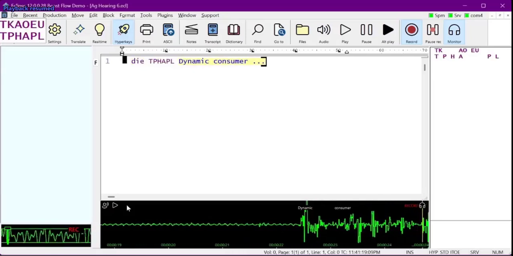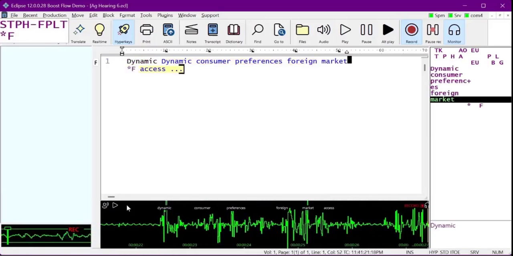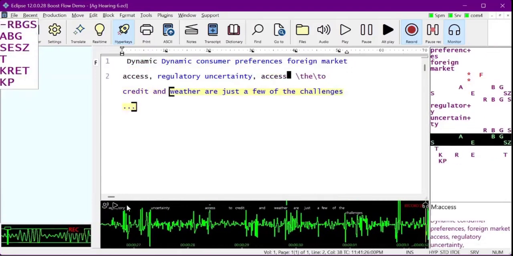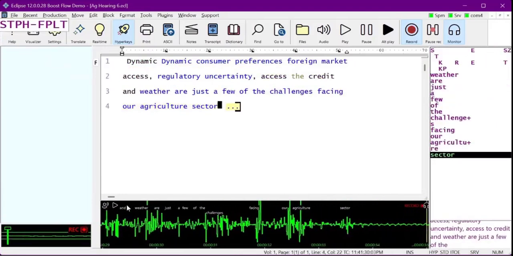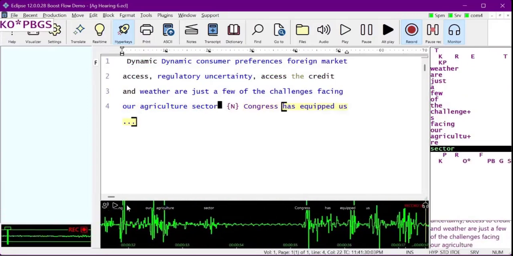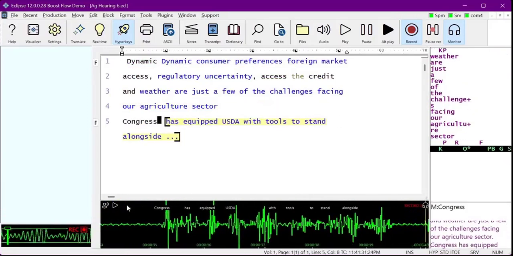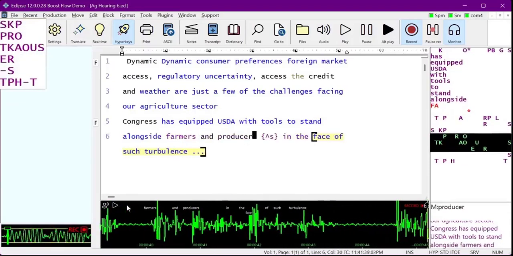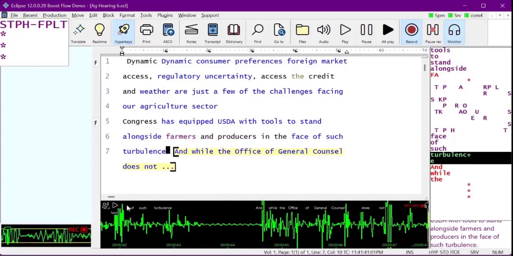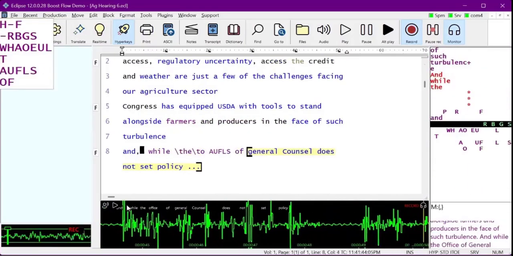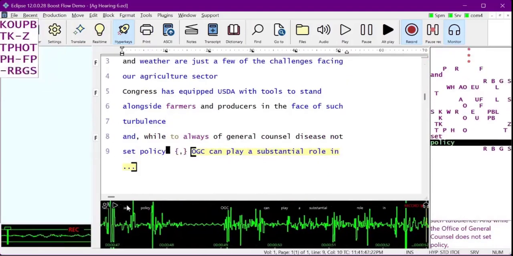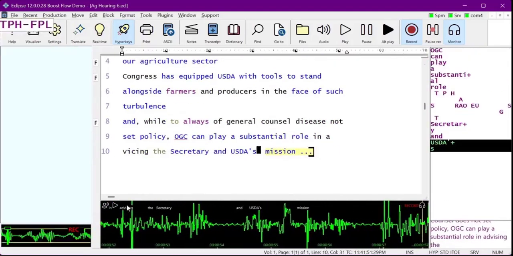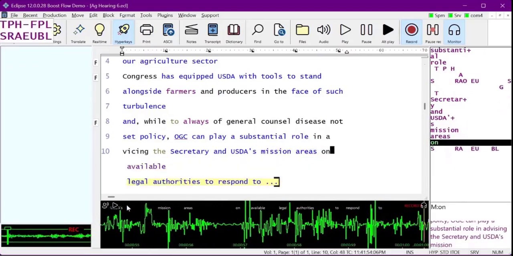Dynamic consumer preferences, foreign market access, regulatory uncertainty, access to credit, and weather are just a few of the challenges facing our agriculture sector. Congress has equipped USDA with tools to stand alongside farmers and producers in the face of such turbulence. And while the Office of General Counsel does not set policy, OGC can play a substantial role in advising the Secretary and USDA's mission areas on available legal authorities to respond to these adversities.